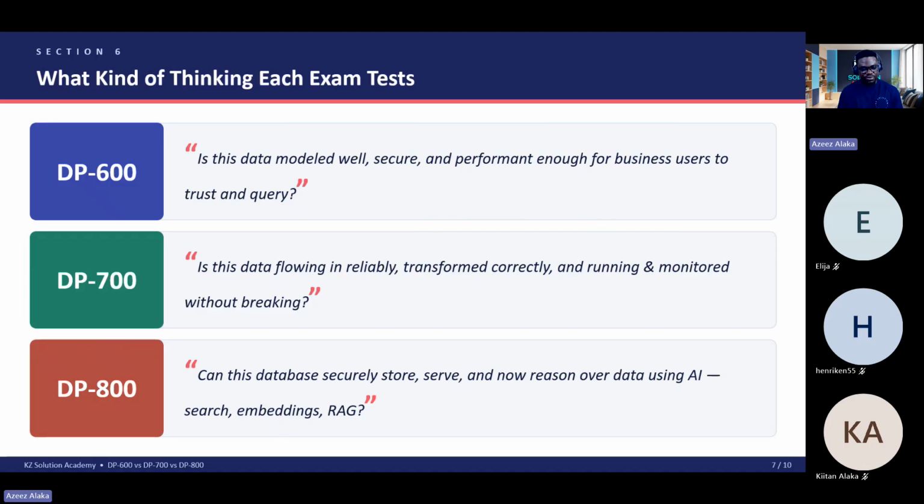And for DP-800: can this database securely store and now reason over data using AI, search, embedding, and RAG? Before now, some people saw SQL databases as static, but now it's no more static. We have structured databases, and SQL is actually a structured database. There's another database management solution: structured and non-structured databases.